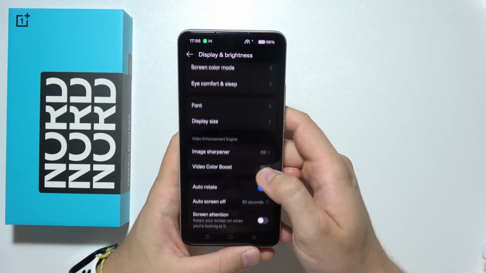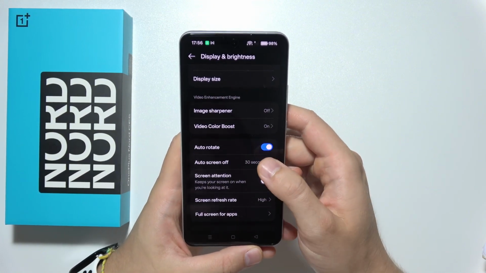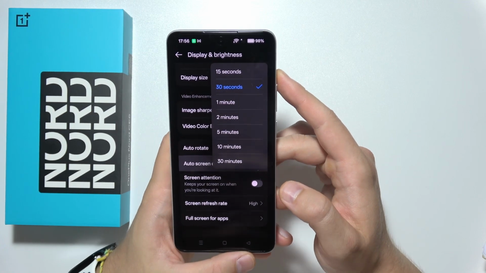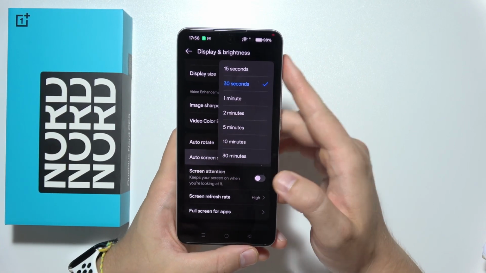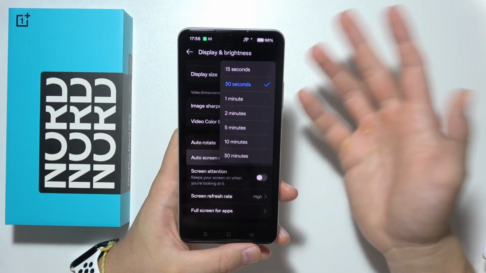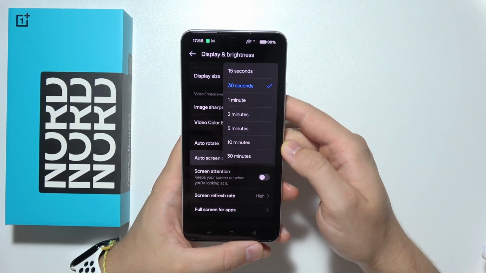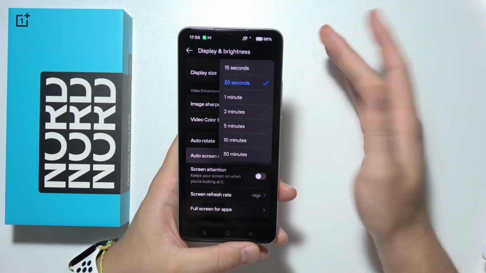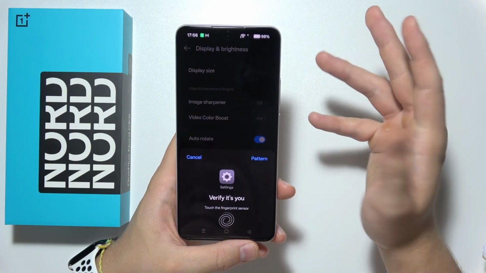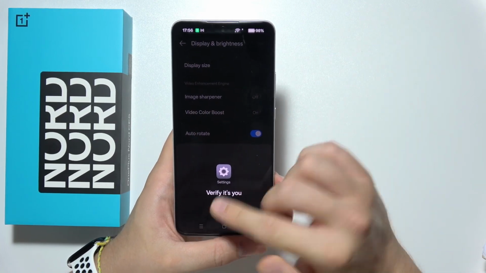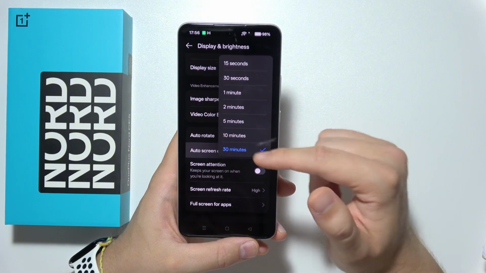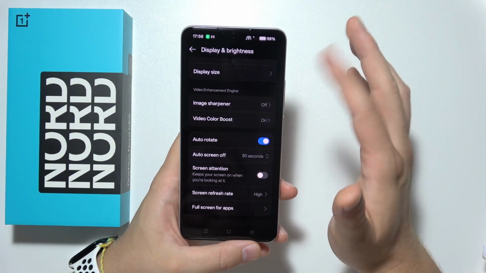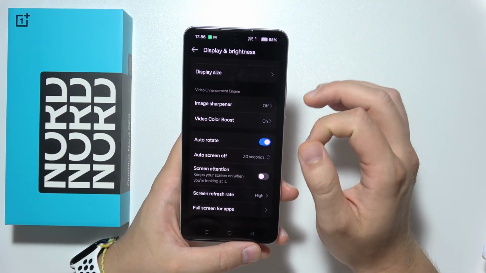And next, you will have to go for automatic screen off. Make sure that you set between 15 or 30 seconds, if you often left your phone with screen turned on. Let's say that you just forget about your phone and you got like 30 minutes, then it will actually take a lot of battery. So make sure that you set one of the following option.